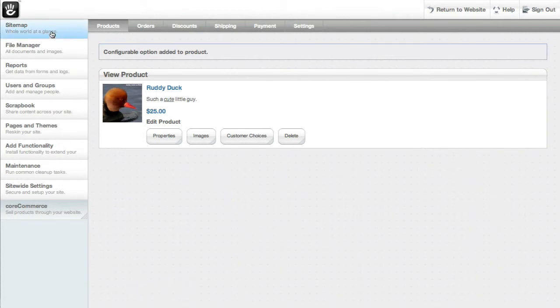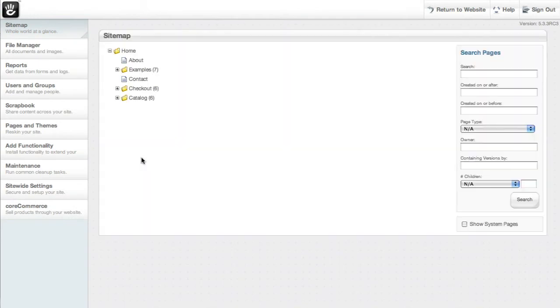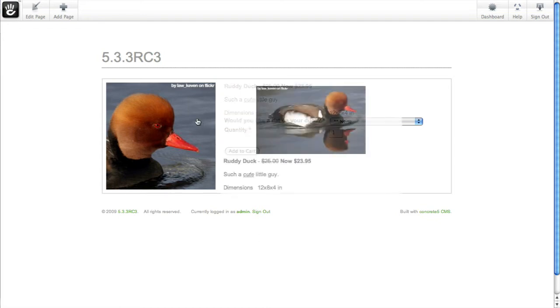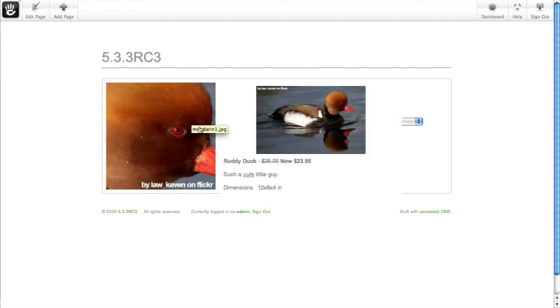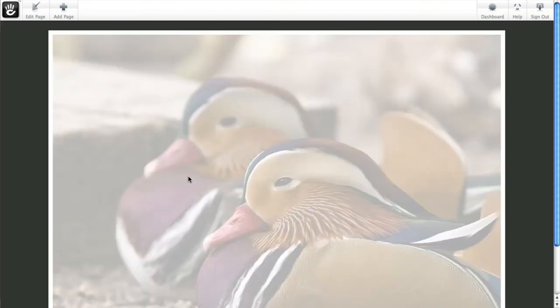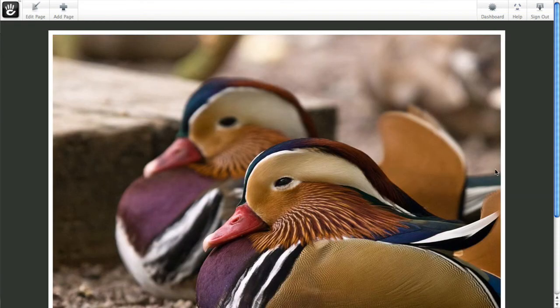And now let's take a look at this duck. If we go over to the sitemap, we'll see in the catalog section, it made a page called Ruddy Duck. And if we visit that page, here we are. Here's the thumbnail that we uploaded. And when I roll over it, I get the zoom in, see the overlay, and if I click on it, I get a lightbox showing the larger picture.